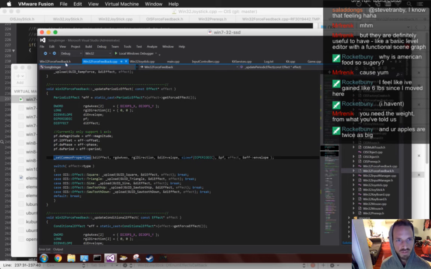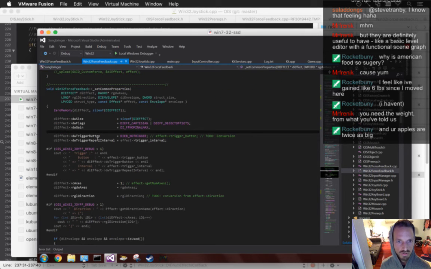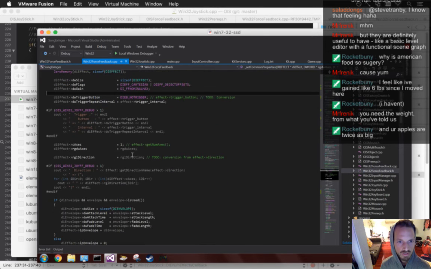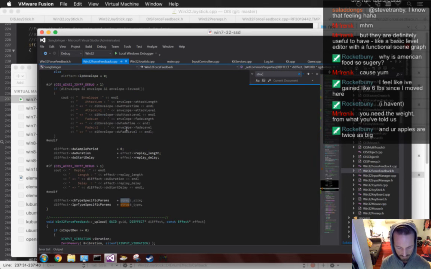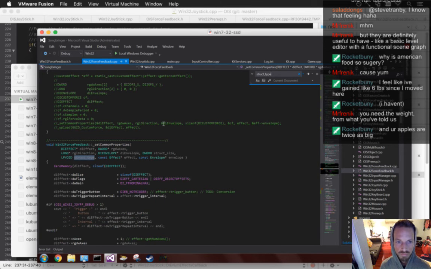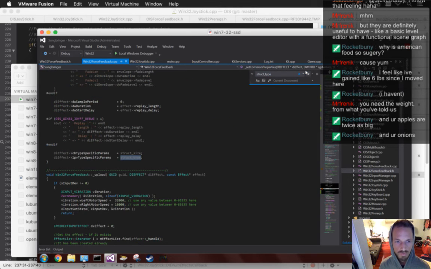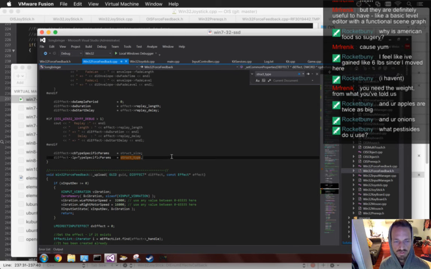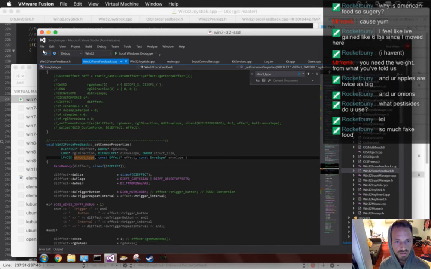Oh, the PF is right before the effect. So it's the LP void. Struct type. This is DI effect, LP void type specific params. Dude, all I want is the magnitude. Oh, it's just effect magnitude.